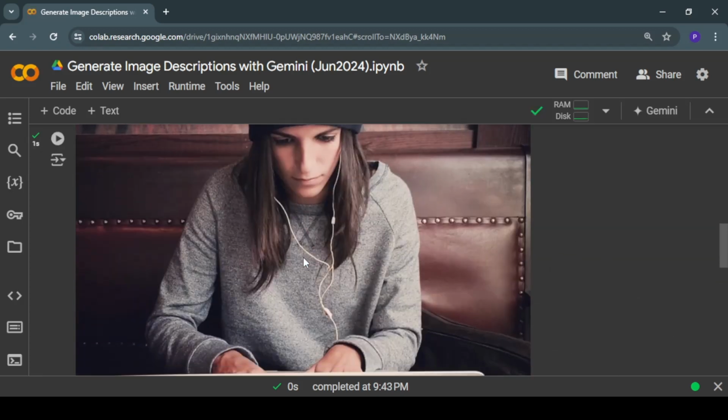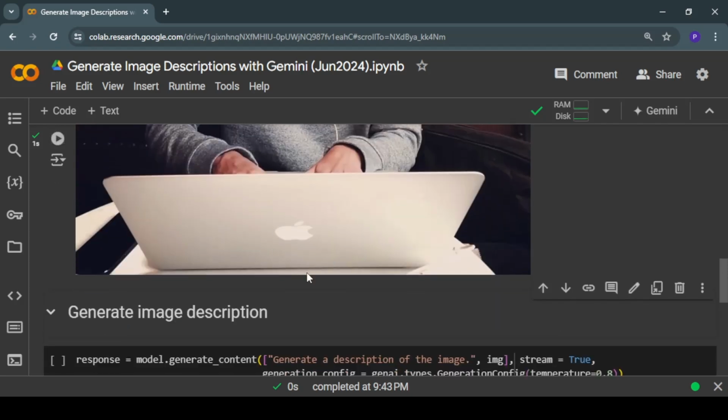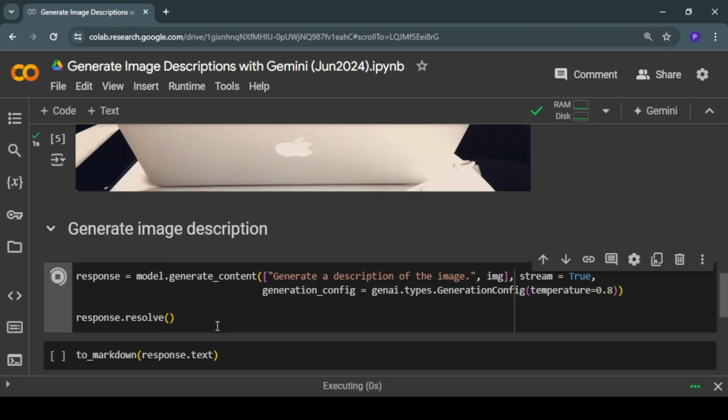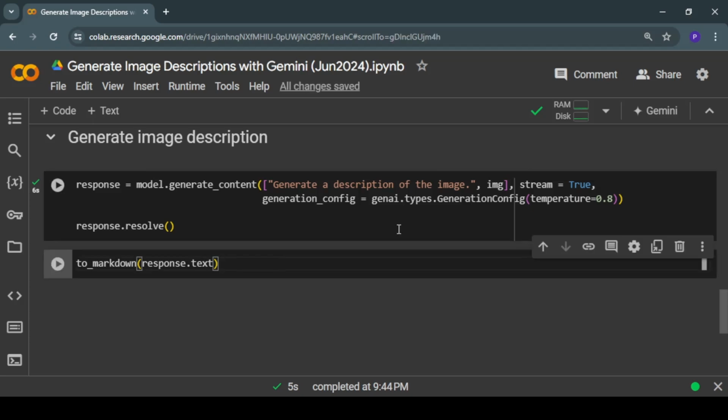So as you can see, this is an image of a girl working in a cafe or restaurant on her laptop. We will pass this image to the Gemini Flash model with the help of the API, like this. Let's run the cell. Okay, so we have received our output, right? And it is free of cost. There are certain rate limits with respect to this API, but if you stay within those rate limits, you can use it for free as long as you want.